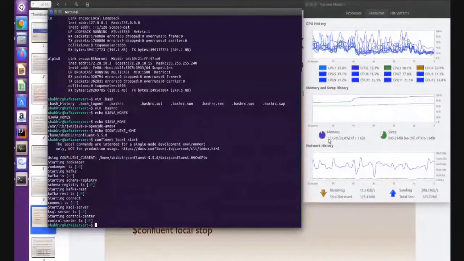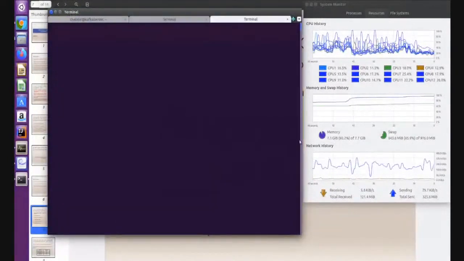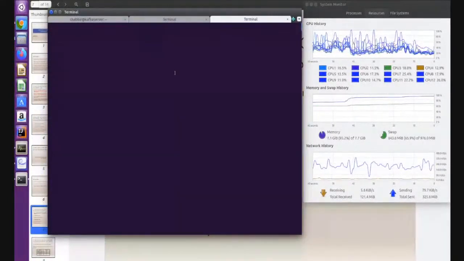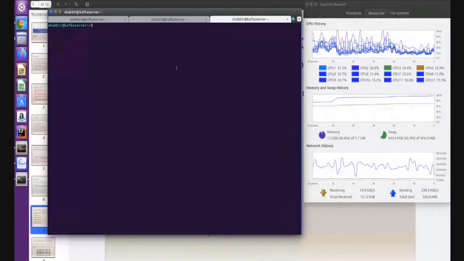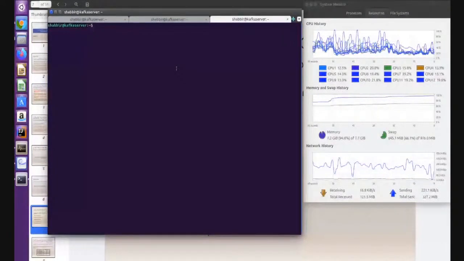And you can see the memory utilization. So start your services so that your Confluent can have enough memory, right?